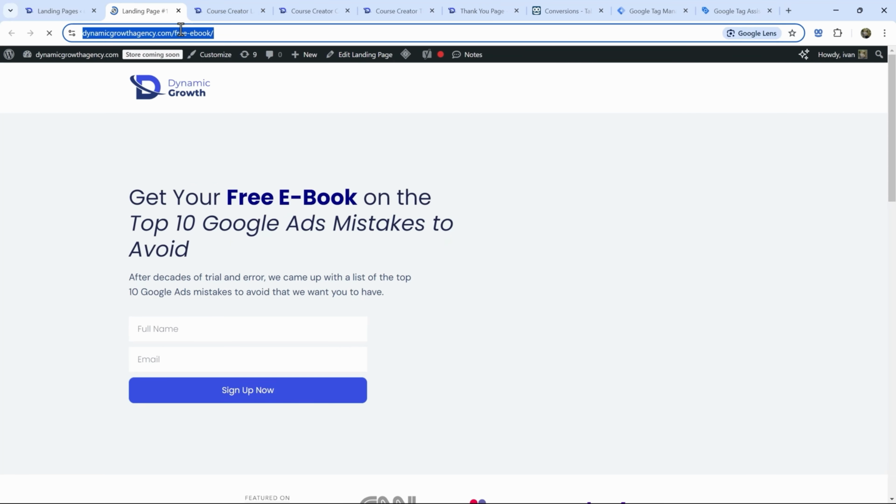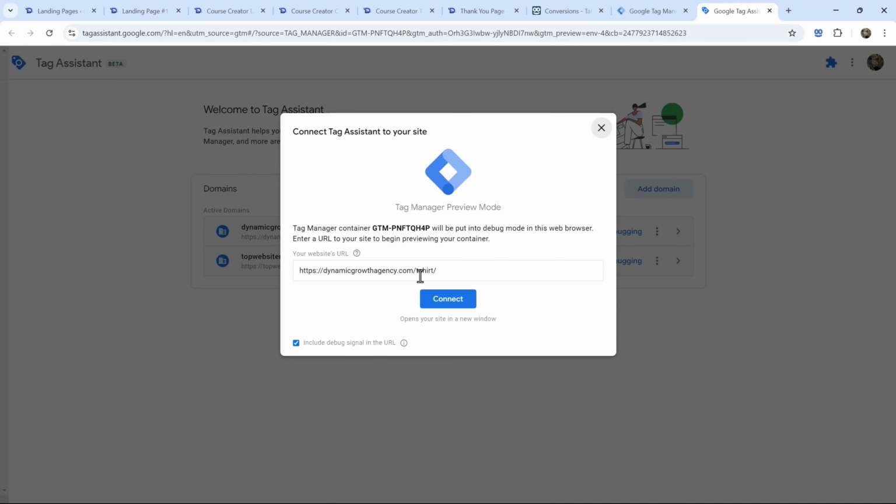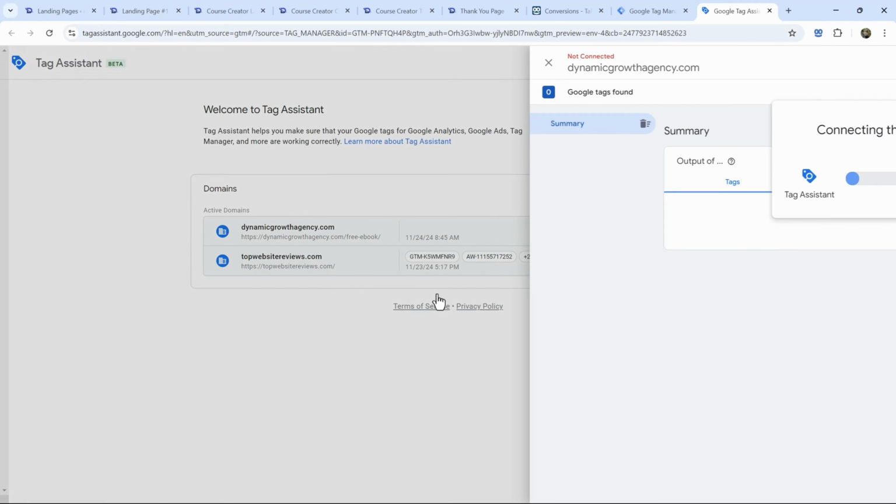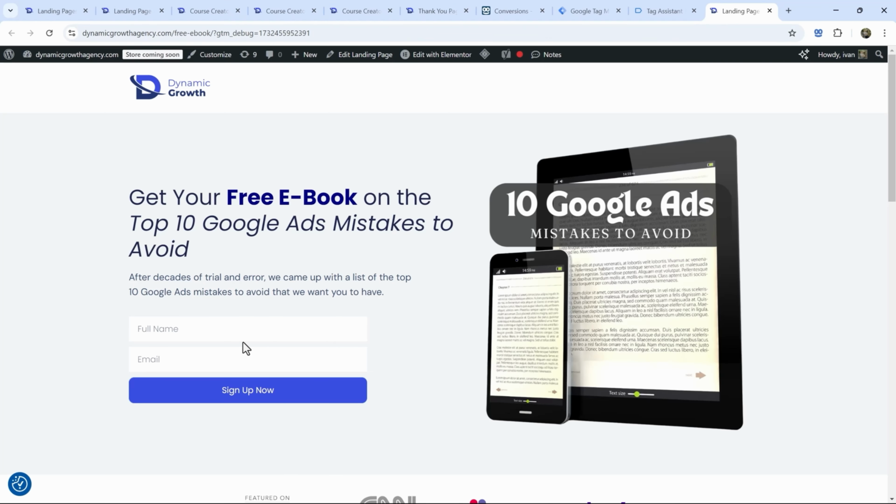Open this in a new tab. Let's grab this one. Let's make sure everything here is working. You always want to make sure this is working, guys. That's why I'm taking the time to do this. I'm not cutting in and just telling you to do it.